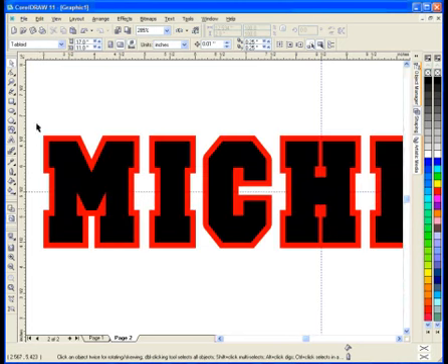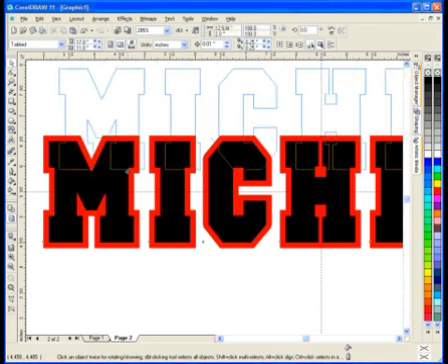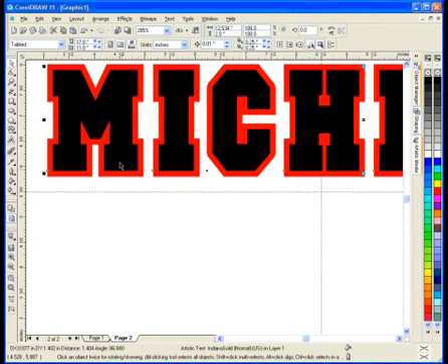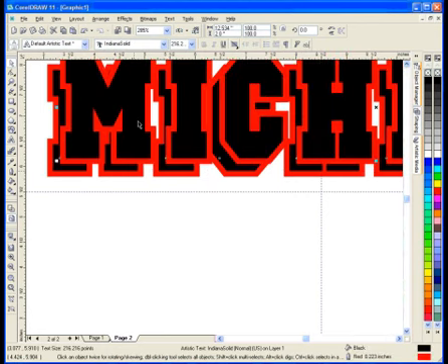So I'm going to show you how to use a tool called the Contour tool, which will allow you to create outlines that look exactly like this, but they're cuttable. So for now, what I'm going to do is move this MICH up so we can see it. I'm going to duplicate what we have and move it down.